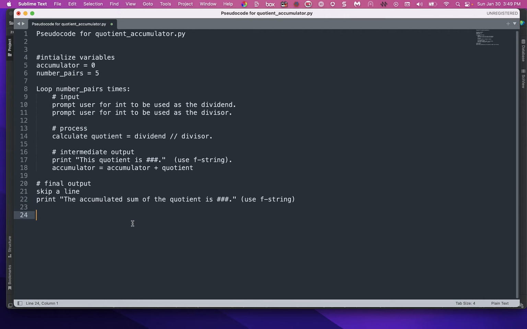Okay, so what does this do? What are we doing in this program? Well, we're kind of doing what we did in the last one. We're doing integer division. Okay, so we're going to prompt the user for the dividend and the divisor, and they're going to be ints. And then we're going to calculate the quotient. It's going to be an int.